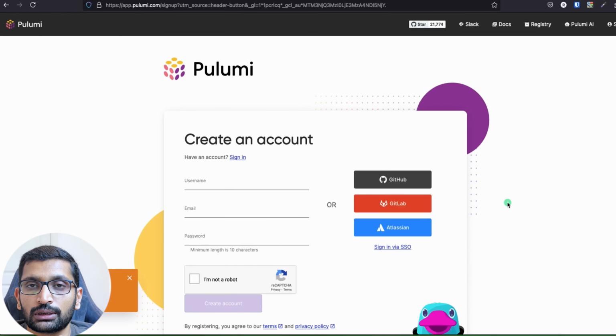Alright, so before we set up our OIDC OpenID Connect between AWS and Pulumi, the first thing you need to do is go and create a Pulumi account. Here is a sign up page where you can create your Pulumi account, or you can also use your GitHub, GitLab, or Atlassian account to sign up.